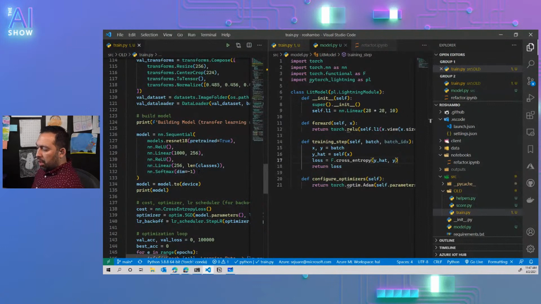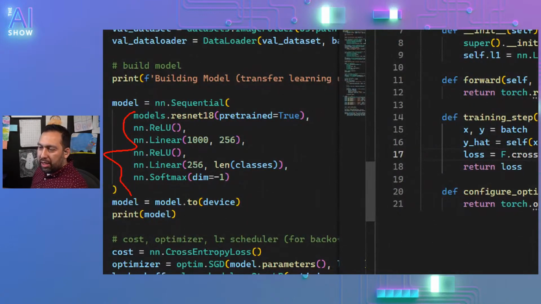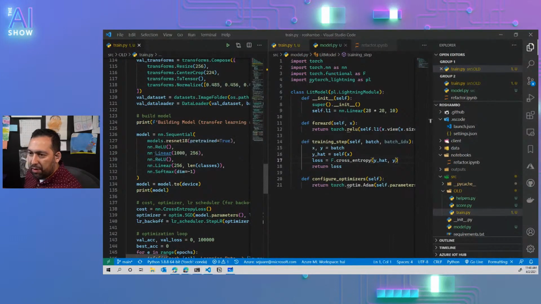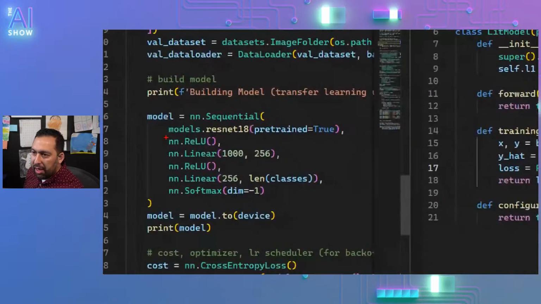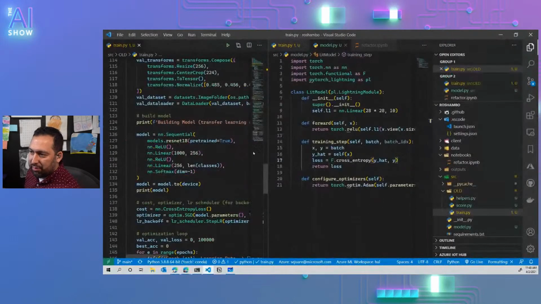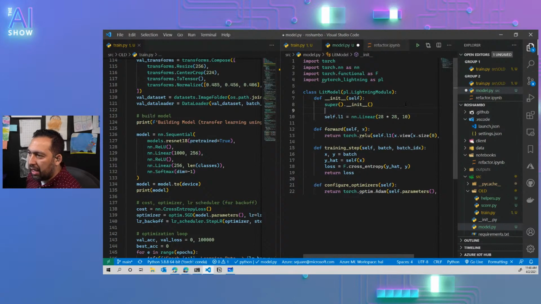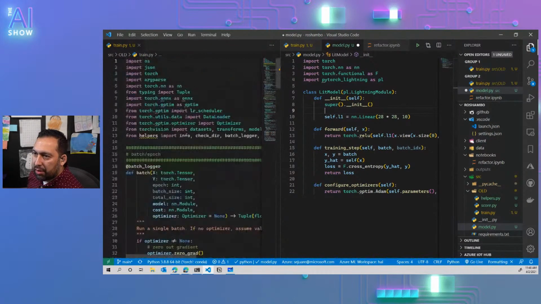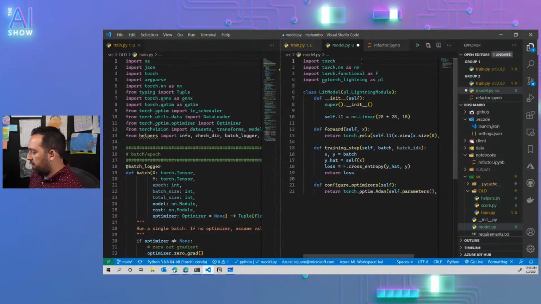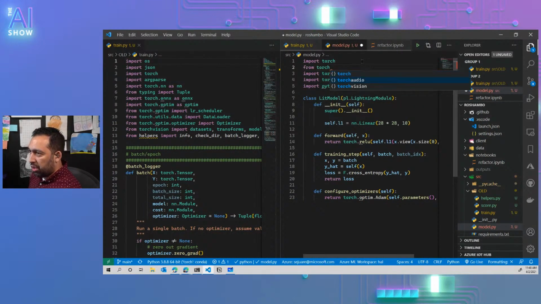Okay. So we need to reconstruct this, but the reality is that if you look at this, and this is the important part, these are the things that need to be saved as part of the class structure. These are the things that need to be run during the forward. The softmax is there to make it pretty. So when we initialize this, it looks like we need models. So let's go up here, from torchvision import models.